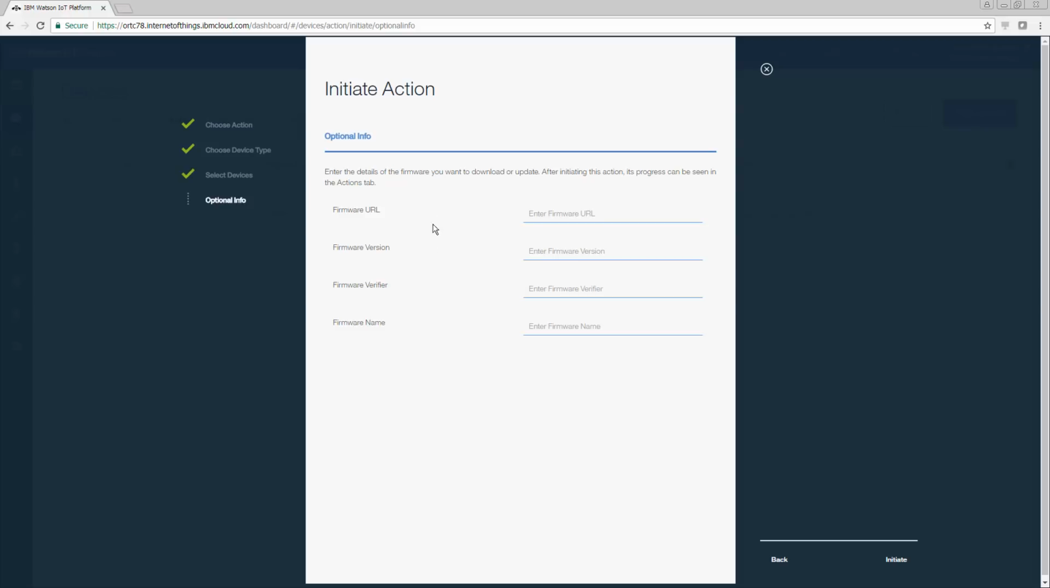We need to enter some details about the firmware that we want to apply to the device. Let's enter a URL to the firmware that we want the device to use. Let's enter a version. A firmware verifier so that the device can verify that the firmware it's downloaded is the correct version and hasn't been tampered with in any way. And finally a firmware name. These parameters are optional, so I'm going to skip over that one for now.